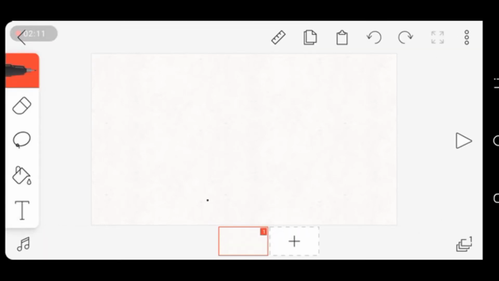Now back to the tutorial. Well guys, this right here is the frame. This we see over here. This is the frame. This over here is the frame. Now whenever you want to add more frames, you just have to click over here and you're adding more frames. Adding more frames is just like adding more pages to your flipbook.